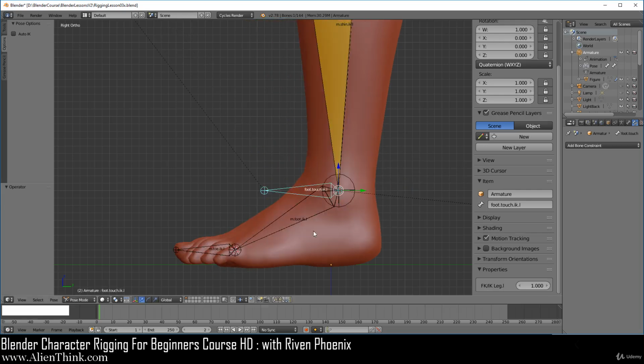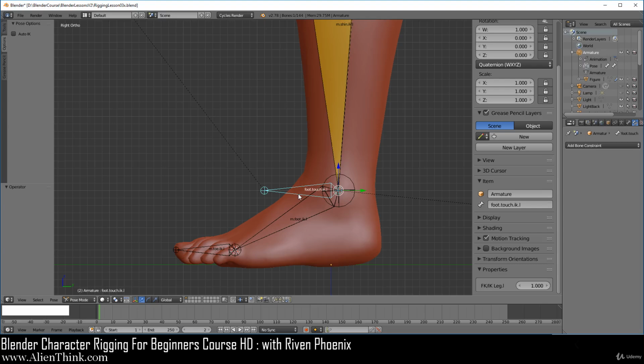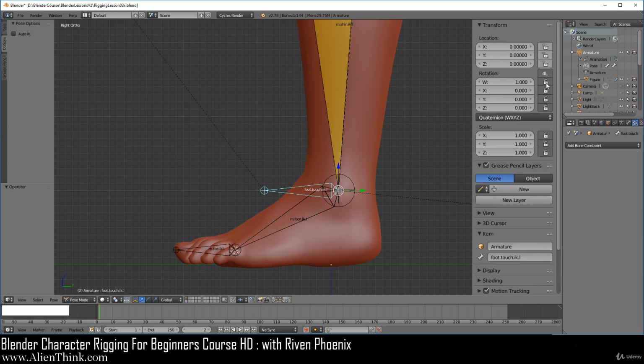Now, in order to create the foot roll, what we're going to do is basically make the foot and the toe bone the outside bones, meaning that they're not going to be involved with a parent-child relationship with the IK bone. And then we will let the user use this bone to simply rotate the foot. So if we want this to happen, we first have to go over here and simply unlock the rotation. So when you press the R key, you will be able to rotate the foot.